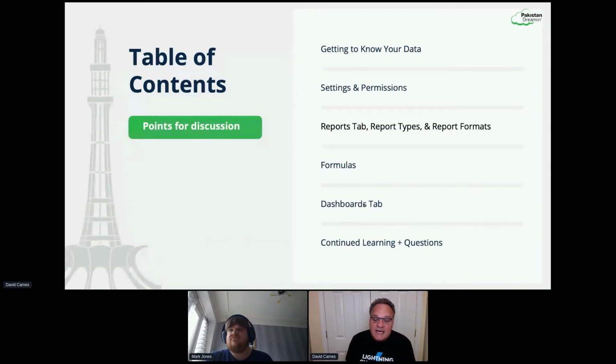From there, we'll shift to the Dashboards tab. We'll talk about the 11 types of components. We'll talk about dashboard settings and some of the other interesting features to allow us to visualize or summarize data visually within the system. From there, we'll talk about a few strategies for continued learning.